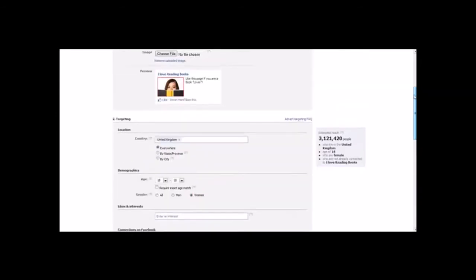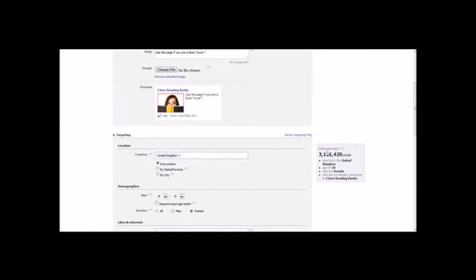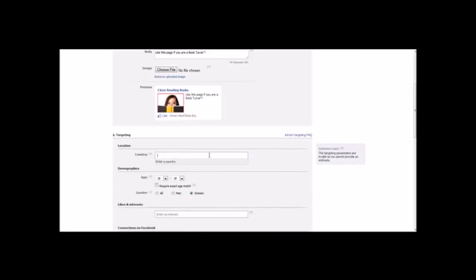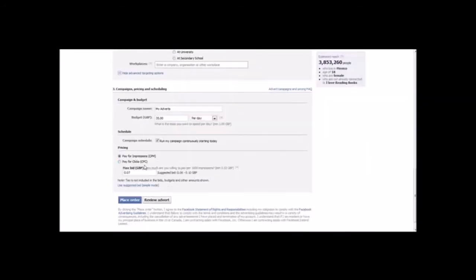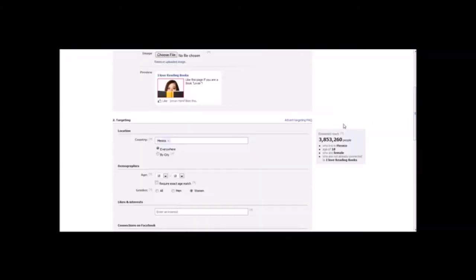As you can see, the suggested bid is 0.27. Now, when it comes to the estimated reach, do not target in millions if you are creating a campaign for the UK, USA, Canada or Australia. However, if you want to create a campaign for countries like Mexico, where you're guaranteed cheap clicks, as you can see from the suggested bid here, then go ahead and target the millions.